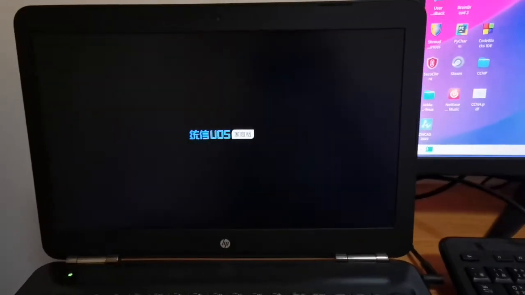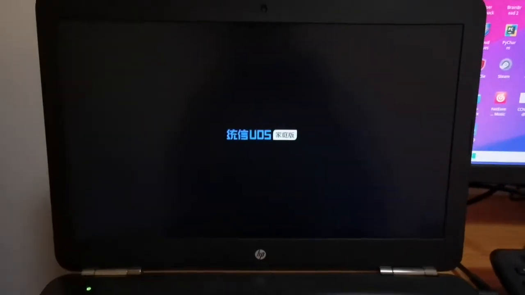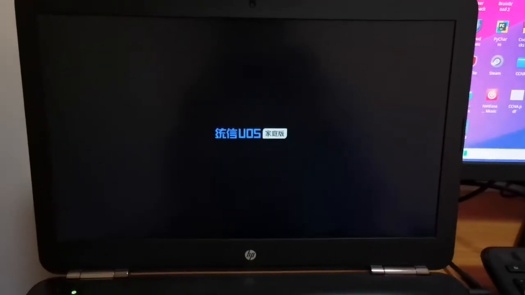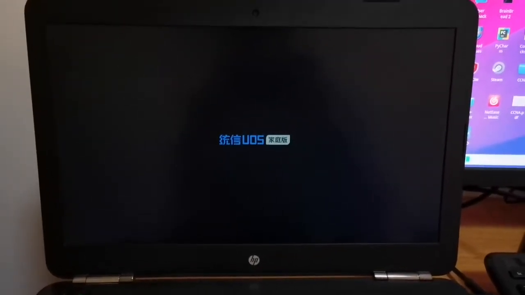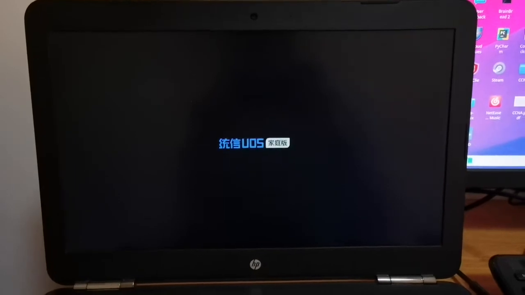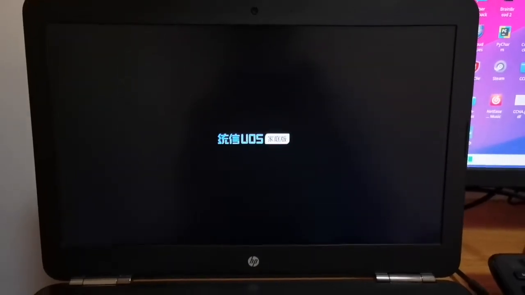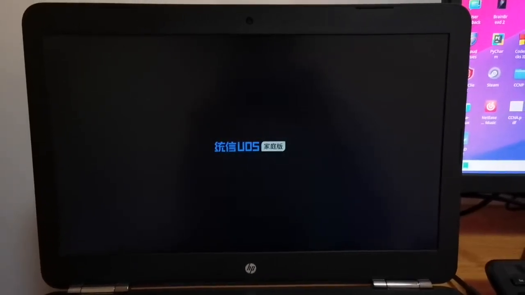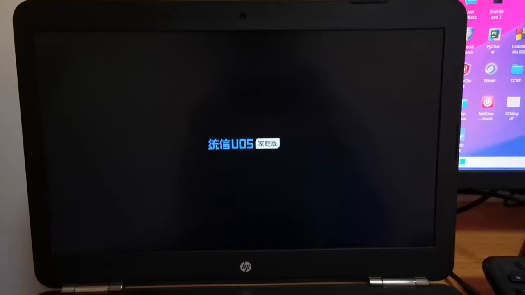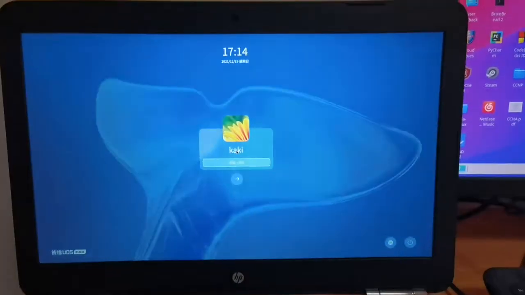So going inside is the UOS. 家庭版 is the family home version. It's a little bit different from the Deepin community version. This is mainly for the Chinese local market, UOS for the Chinese market, and Deepin is mainly for the international market. So the difference is like this. Okay, let's go inside.